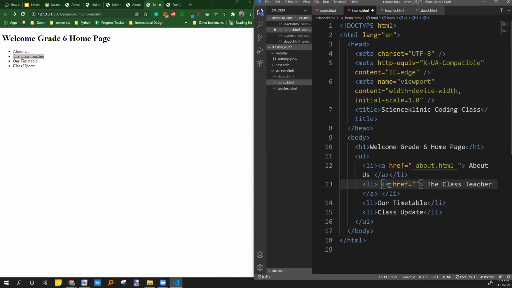When I add the href attribute, I need to put the address of the teacher's page, which is teacher.html. If it is wrong, it will not take us there. You can see this is wrong. I wrote teacher without the extension. It will not take us there, so we have to make it right.